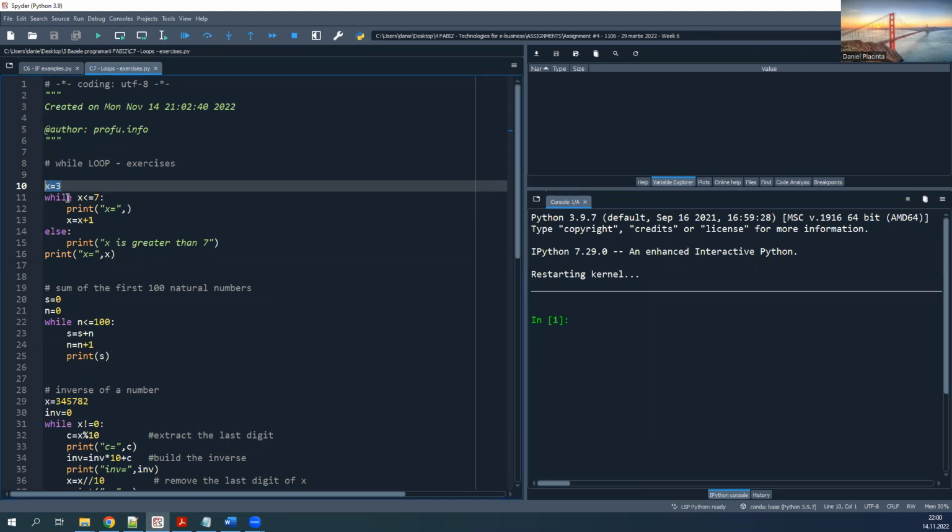Then I have a while keyword, space, and then a logical condition: x is less or equal to 7, colon. I press enter, and I print the message with the value for x. Let me complete it. Then I will increment the value for x: x is x plus 1.